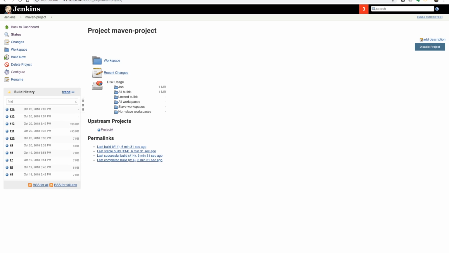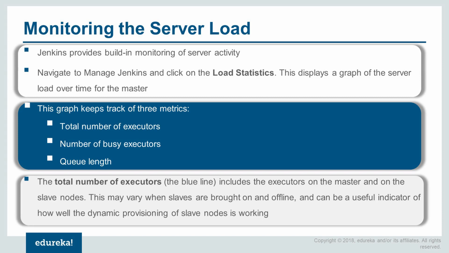So the next thing to understand would be how to monitor the server load. Jenkins provides a built-in monitoring of server activity. You don't need to install any plugin for this. This is basically a pre-installed check which comes with Jenkins. So we need to go to Manage Jenkins, and there should be one option called Load Statistics. This displays a graph of the server load over time for the master.